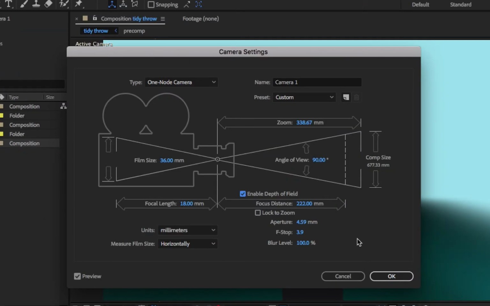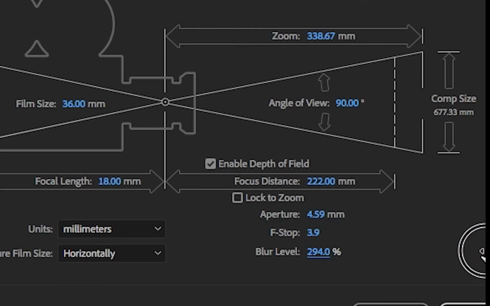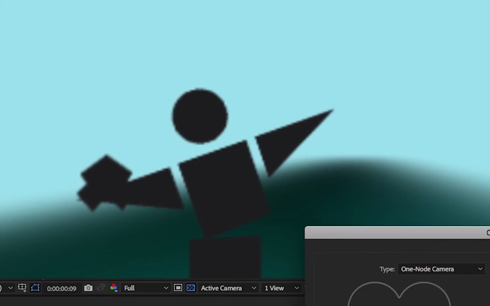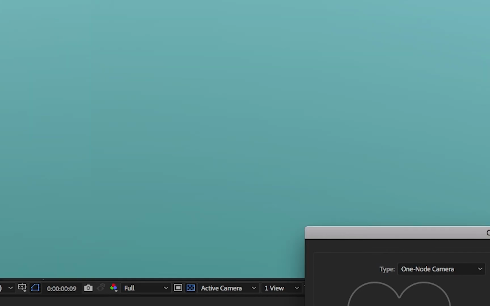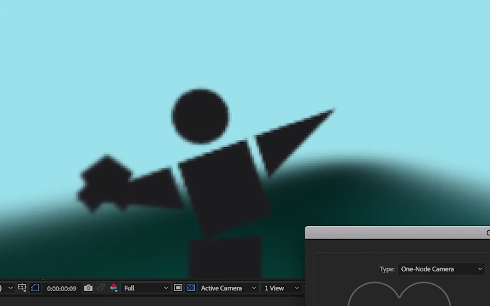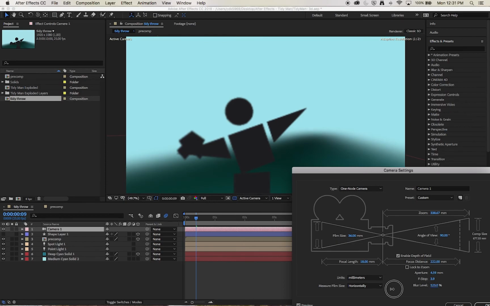Now the focus distance is measured in millimeters, and the further away from that point of focus you are, backwards or forwards, the more blurred an object will become. However, that blur level is going to be pretty weak to begin with, so I'm going to push this blur level number up. And as I do so, we'll see the background blur more or less depending on where we settle our blur level. I'm going to put this at about 400 to begin with.